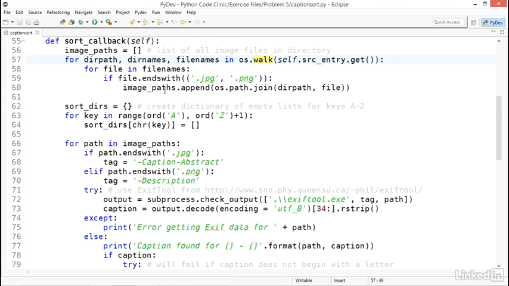Since the file names that are returned by the OS walk function do not include the complete path leading up to that file, I use the path.join method here from the OS module to combine the dirpath along with that file name. So the output string from this os.path.join method is going to be the entire path up to that image file.